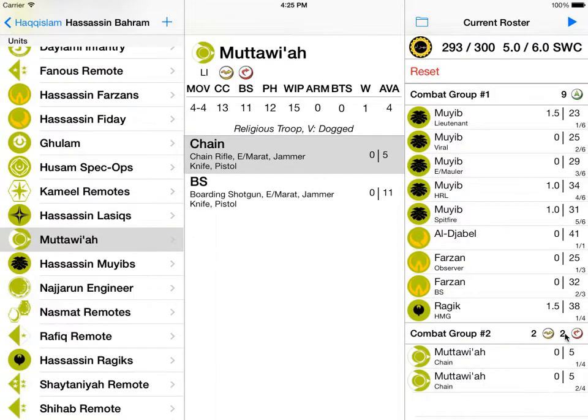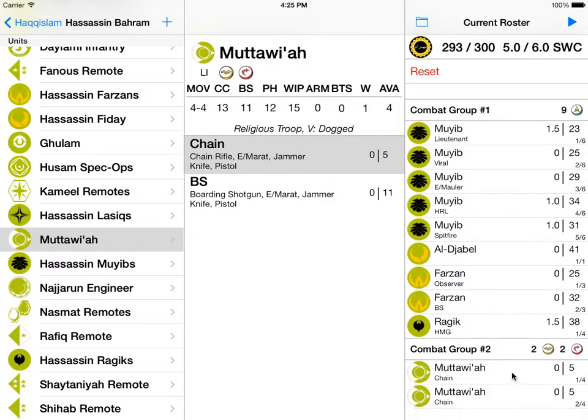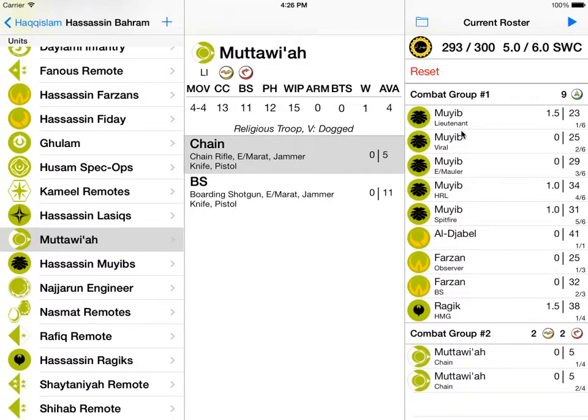And for my second combat group, I actually have 2 irregular orders and 2 impetuous orders. So with my Mutawiya, I believe that's how they're pronounced. I'm probably butchering the name, especially in Hawk Islam. So very simple. You can build your list.